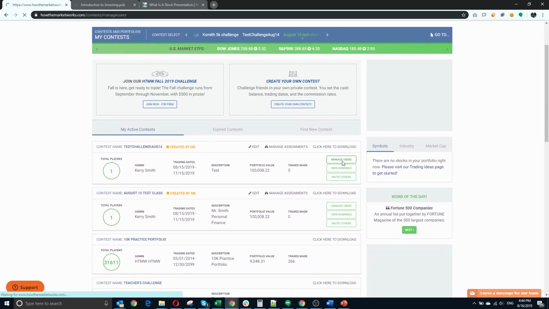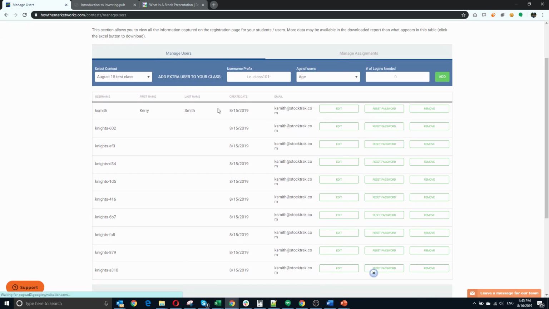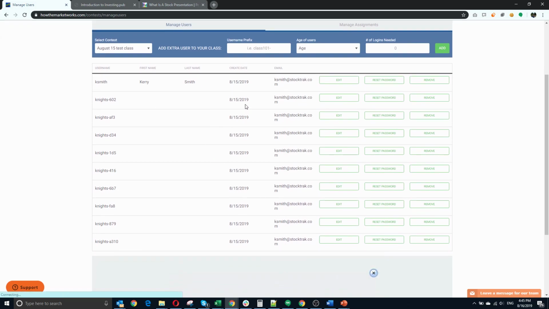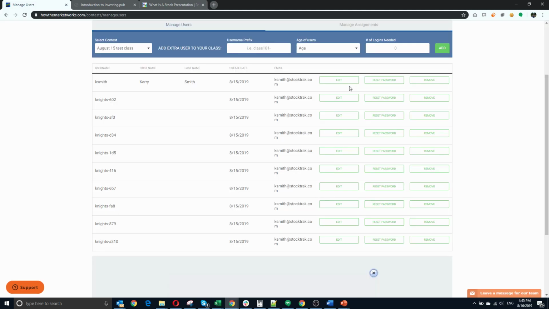If we go to this Manage Users page, it's going to give you your class, and it's going to show you all of the students in your class. And there's a lot of stuff you can do here to manage the students. The two biggest ones, edit. This lets you change the username of any student in your class at any time. So if somebody registered with something inappropriate or you wanted your students to use a certain username format, you can come in here and change them.